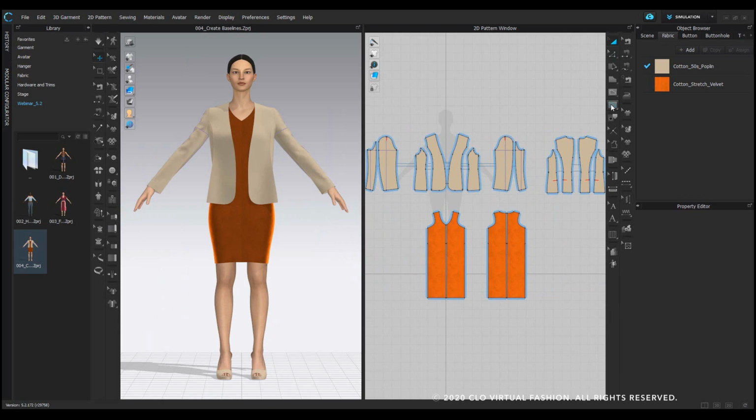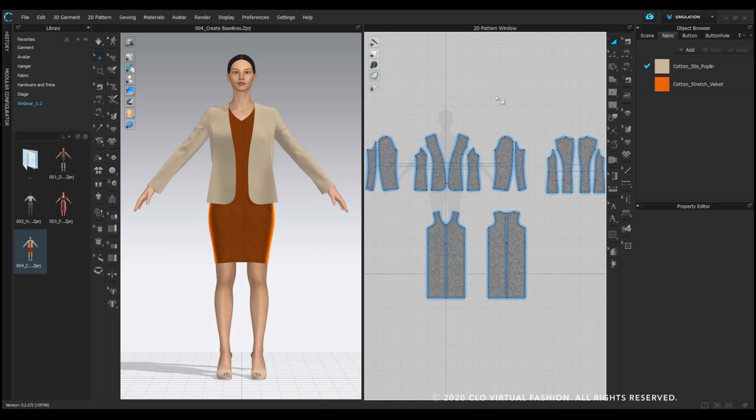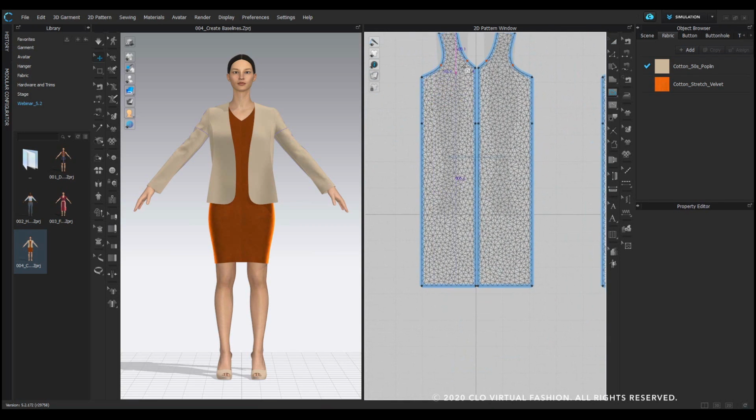So actually using baselines for drafting or designing is quite convenient because it will not change the mesh of the pattern. I'm going to explain more in the following demonstration. First, I will change the mesh view, and I will select Internal Tool and then draw an internal line, and then double click to put it down.